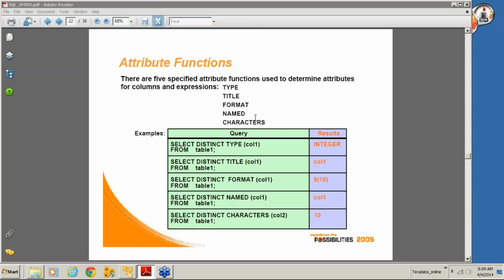We are going to see these attribute functions. Okay. So what is this attribute function?